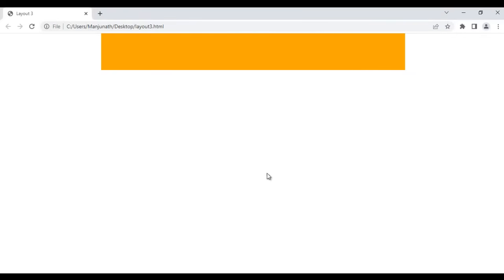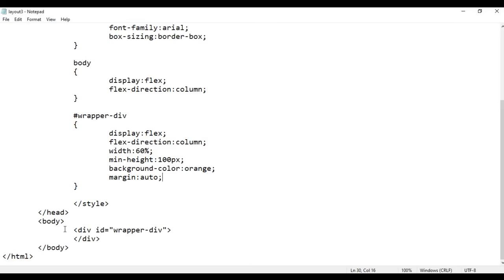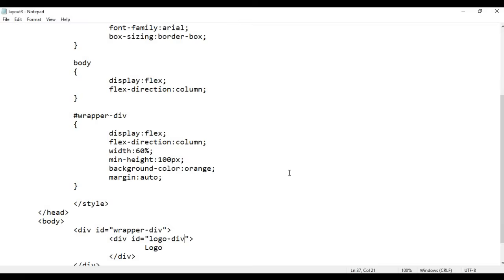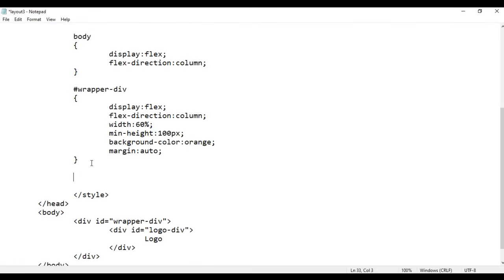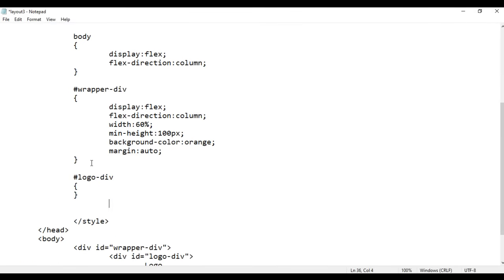That's good. Now let's add the logo div. So inside the wrapper div, I'm going to create another div, opening div and closing div, and it is going to have the content logo, and I'm going to set its ID to logo div. So if I say file, save, go to browser and refresh, you see logo text is displayed. Let's apply the styles. So here I say hash logo-div, opening closing flower bracket.